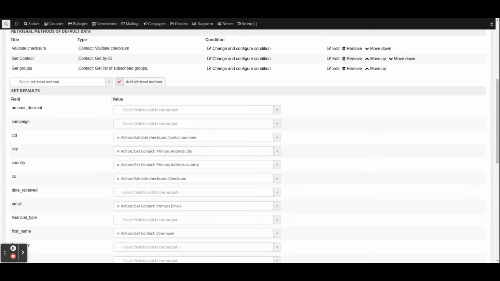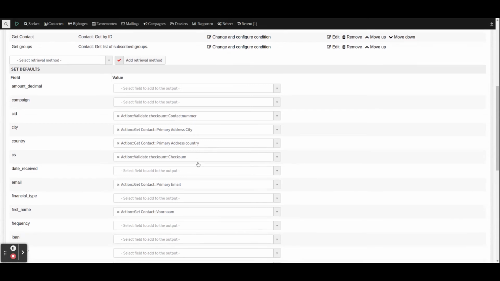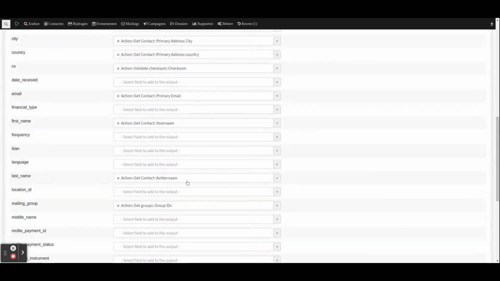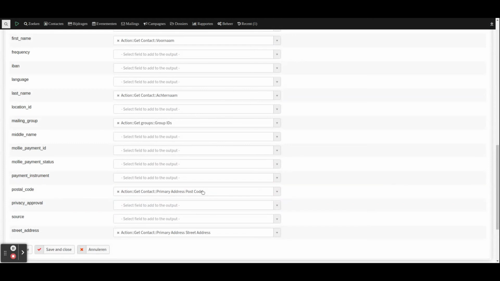Then you select the fields from the web form that you want to have pre-populated. For contact data, those are action, get contact, and then the fields like city, country, email, first name, last name, street address, and postal code. For groups, this is the action get groups, group IDs. If this information is known in CiviCRM, it will be shown on the web form.